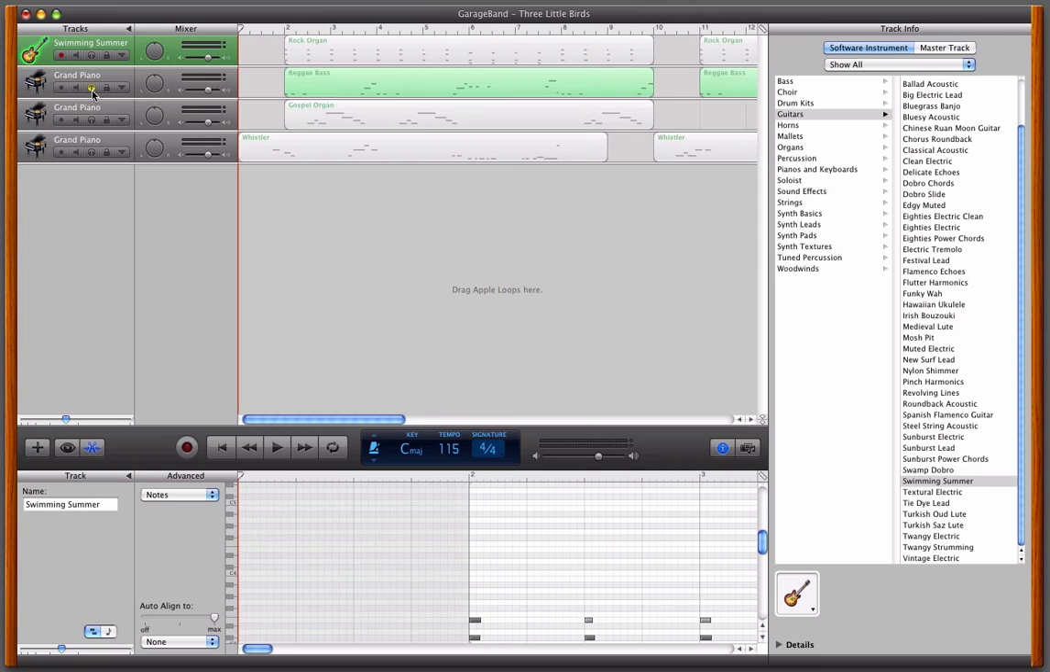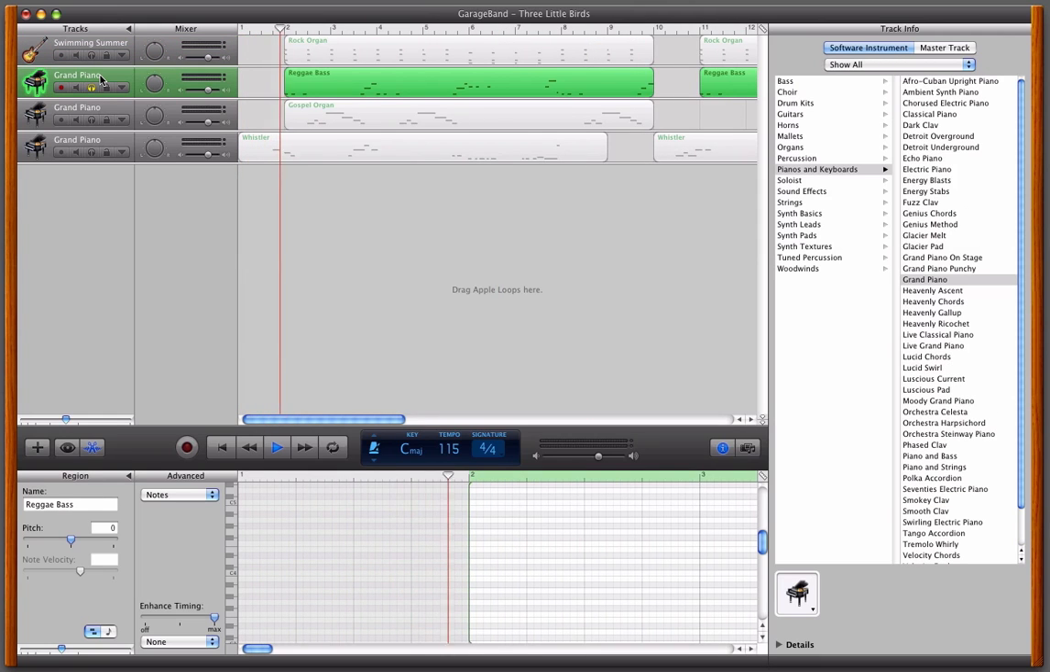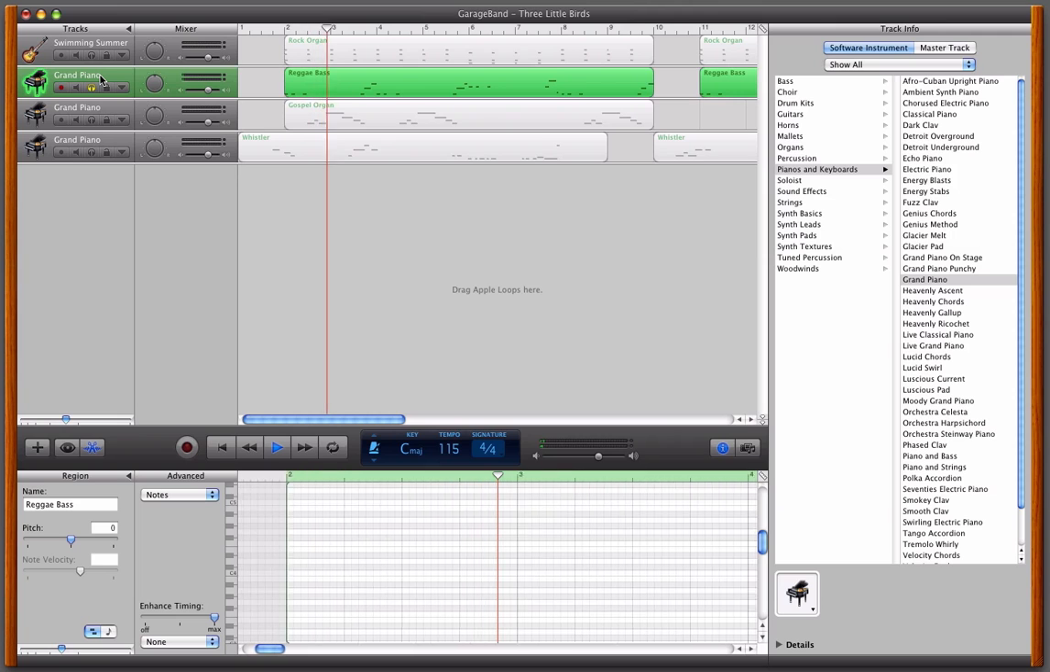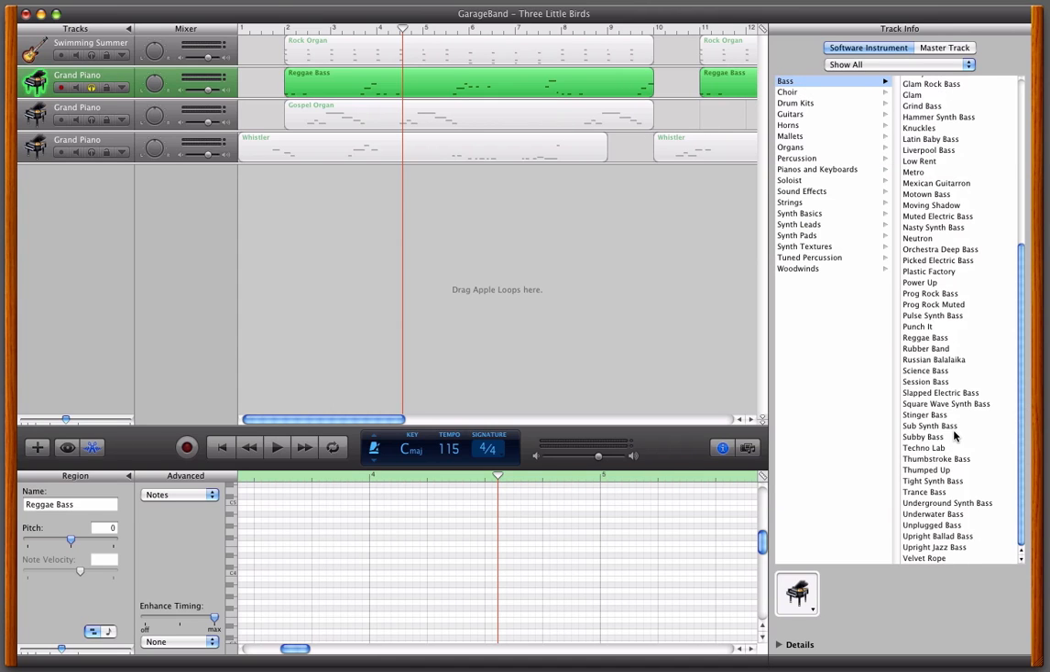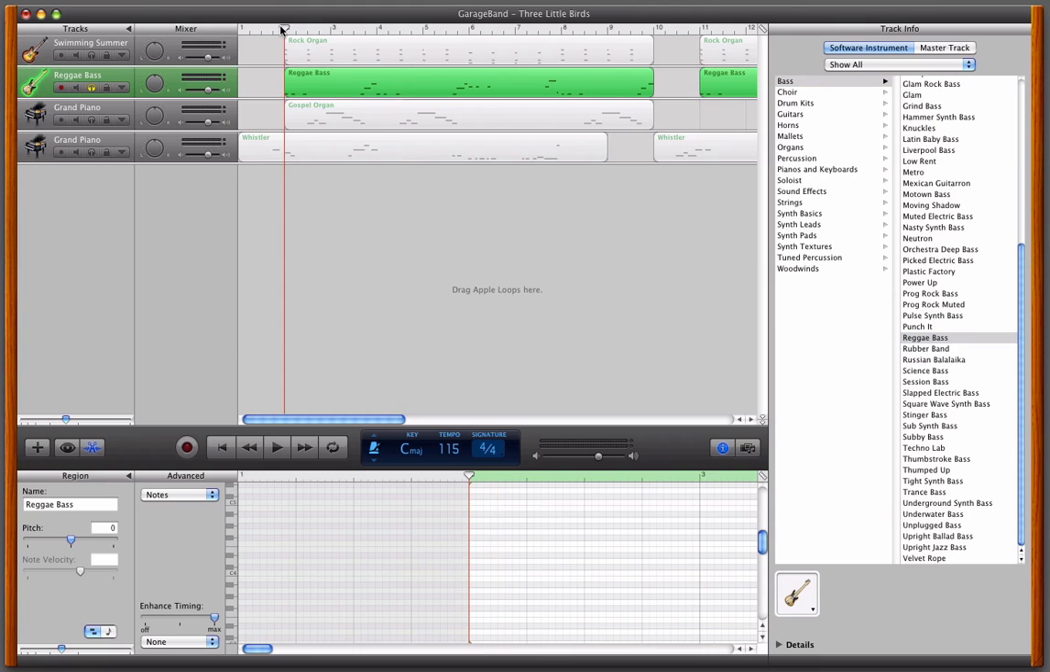Okay, let's solo that and find out what instrument we think this should be. Okay, so it's a very low pitch sound. So that's going to be a bass. So we can choose, I've actually got a reggae bass on here. Let's see if we think that sounds a little bit better. Okay, I think that sounds much better.